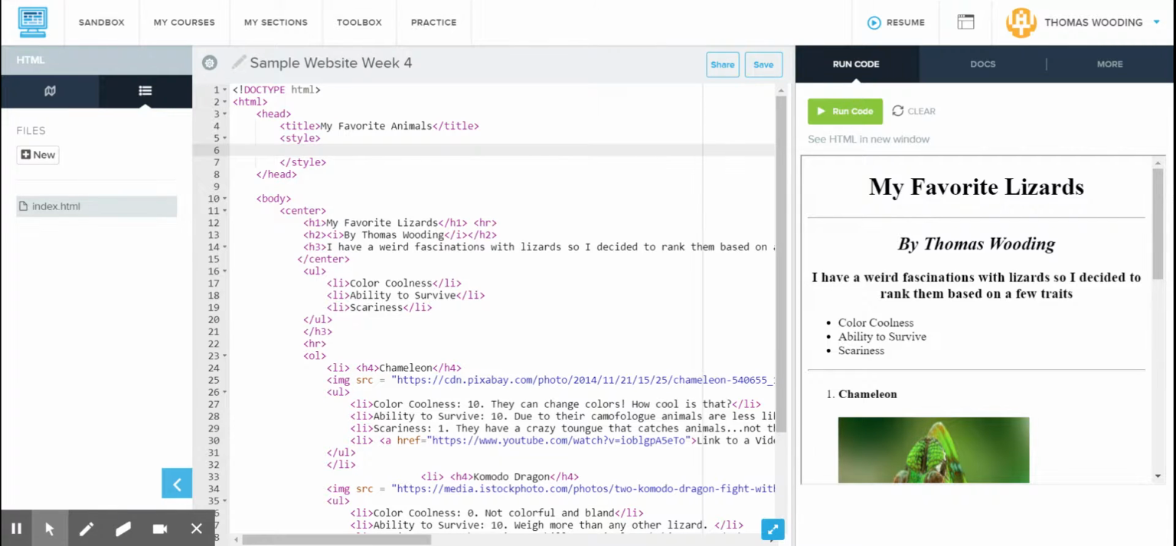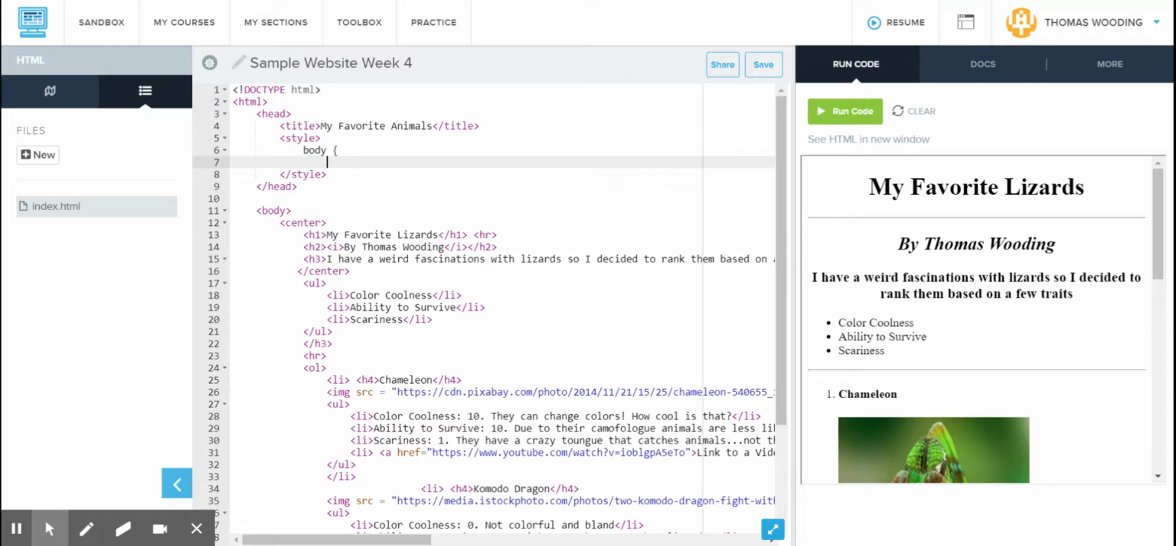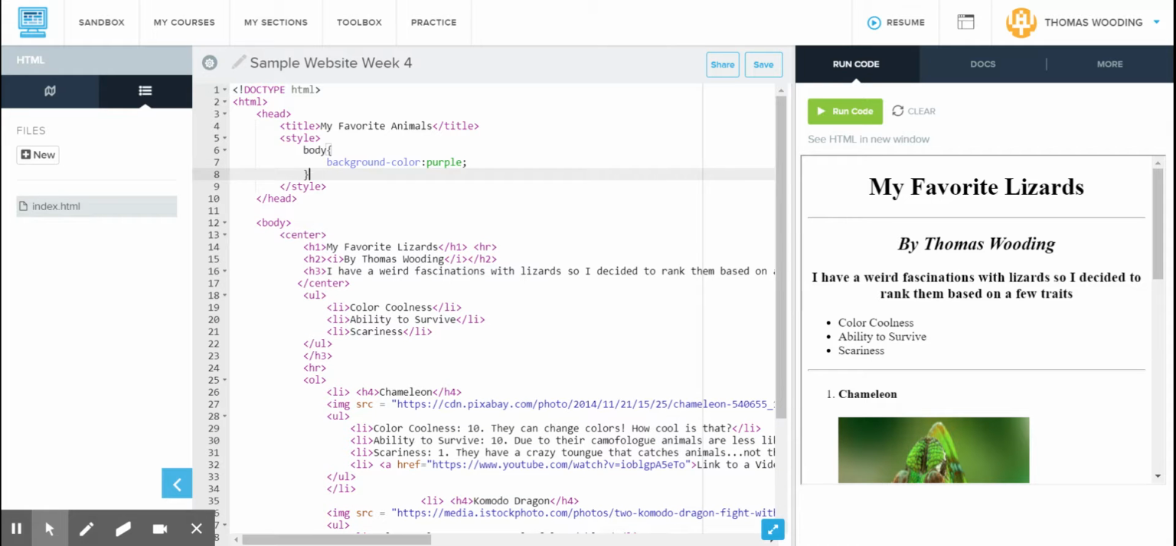So the first thing I like to do is mess with my body. I pick my body tag and I use my curly brace, hit enter. That did not look how I wanted to. Okay, so now we have to make a property and a value. So what I want to change is the background color. I type that out and I'm going to make it purple. And notice I have my semicolon and then I'm going to close it.